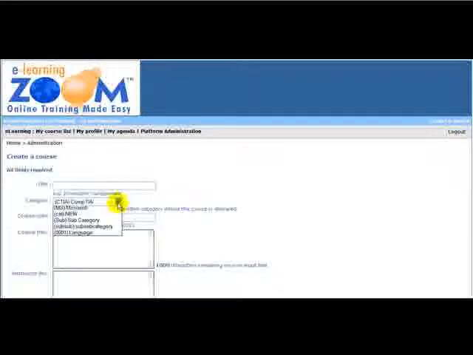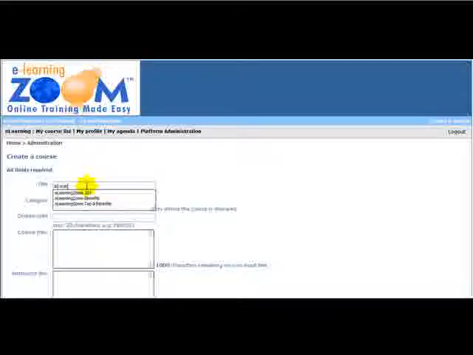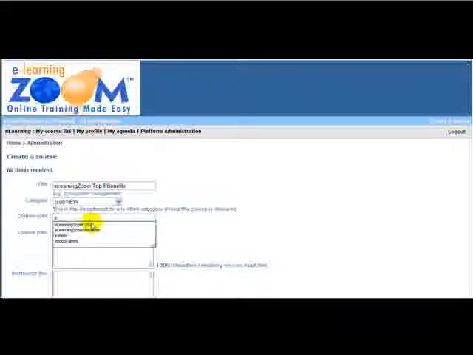In the next screen, we are going to enter a course title, a course category, a course code, and course information. In this box, we can input up to 1,000 characters for the course information.